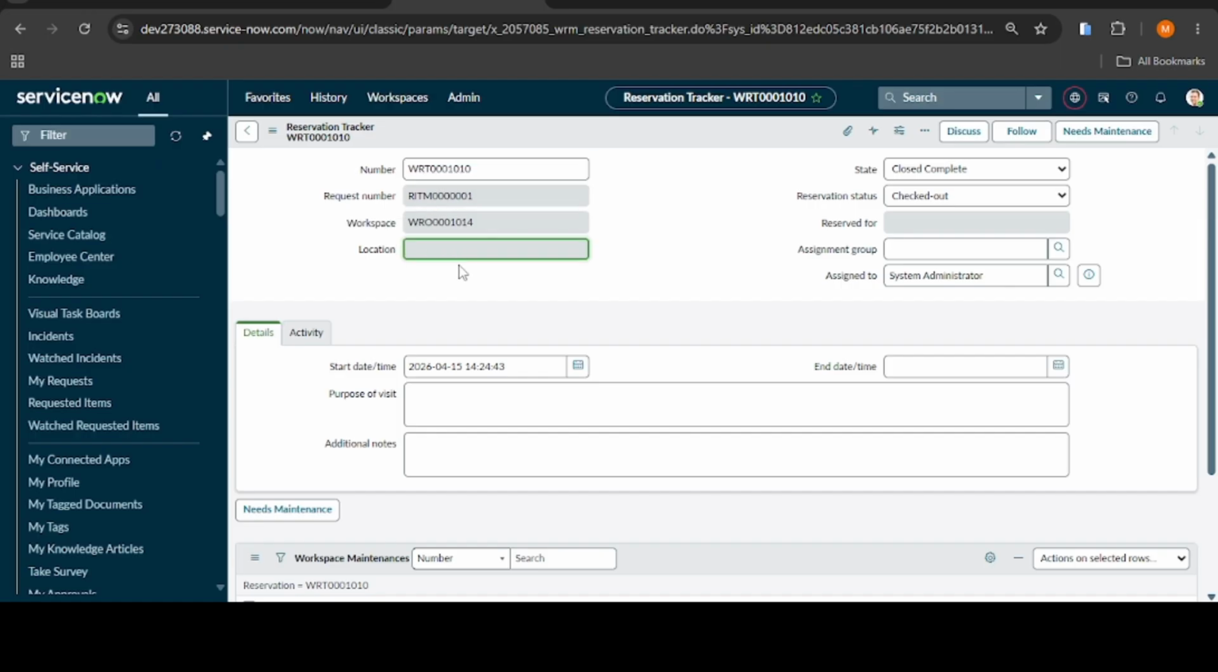So the location, this doesn't have any location, but it is also read only. The reserved for is read only. This is supposed to show the user the name of the person that reserved this space, right? And we also have different buttons here. So I'm going to change some of these conditions, like the state and reservation status, to show some buttons that are going to appear here, and also some UI actions and UI policies that have been put in place, right?